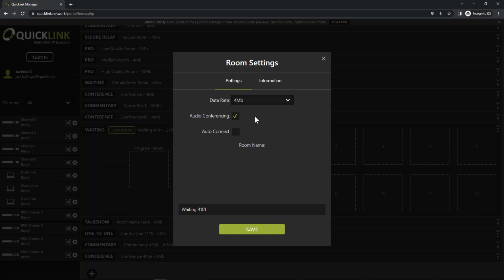Now, what that allows is your guests to either communicate with each other verbally or not. So if you'd like them to be able to have a chat, you can leave this ticked. And if not, you can turn that off by unticking that box. The auto connect feature here is another tick box option. I will show you a little bit more about that in a second. You can also change the name of the room down at the bottom of this window here as well. So once you're happy with your settings, just click save.